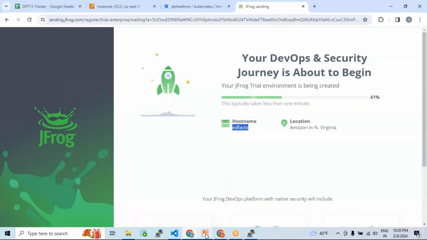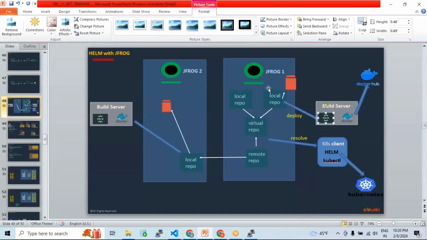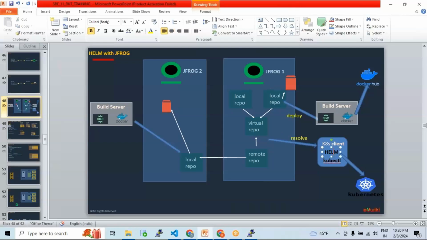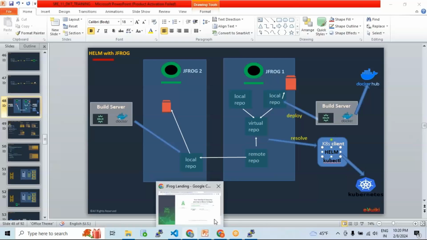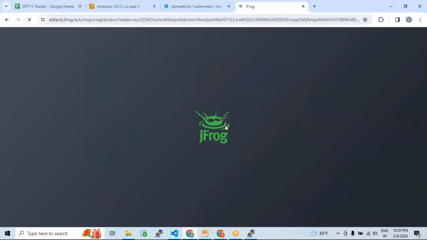So once this is done, then we need to know how to upload the Helm chart to the JFrog, and how to download the Helm chart from the JFrog whenever you need it. You cannot upload to Git, right? It's only JFrog. Give me a second.